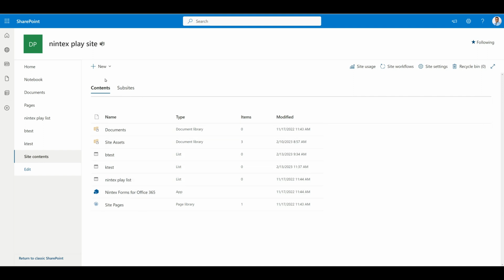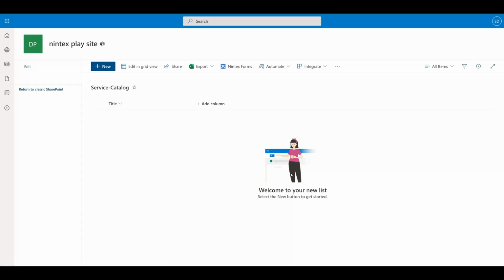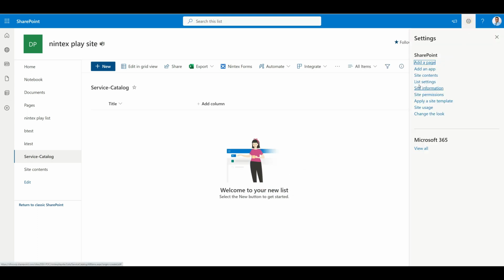So first thing is we need to get into the site contents, hit new and hit list. Now we're going to create a list. There is one more step, which is to add the Nintex forms. I'm just assuming that Nintex forms is already added into the site contents of your site. And if it's not there yet, you need to talk to your SharePoint admin or Nintex people. They can help you get it up over there.